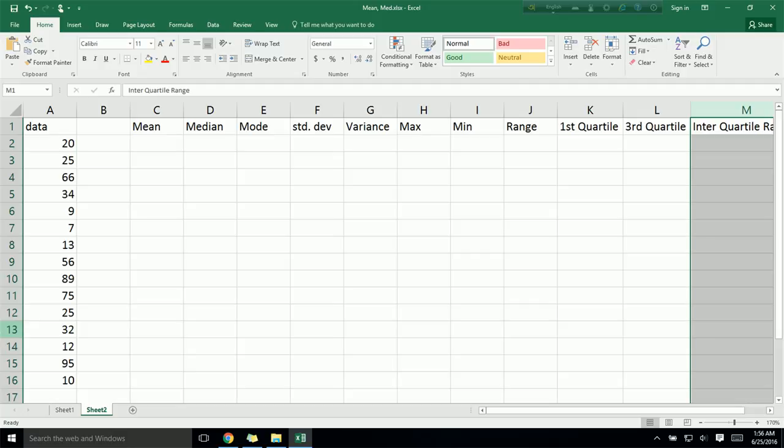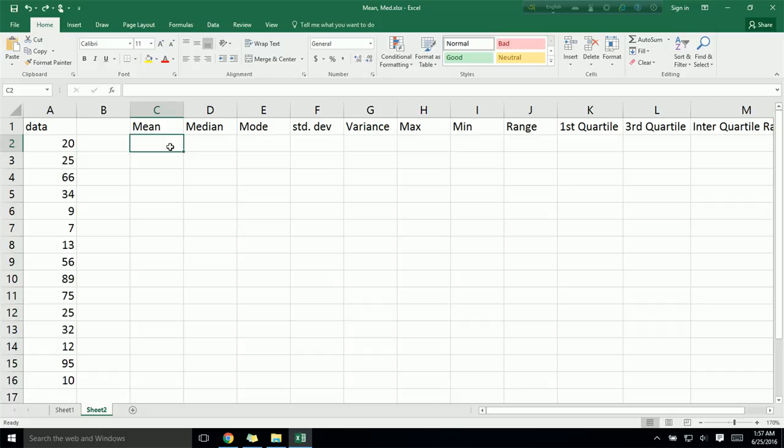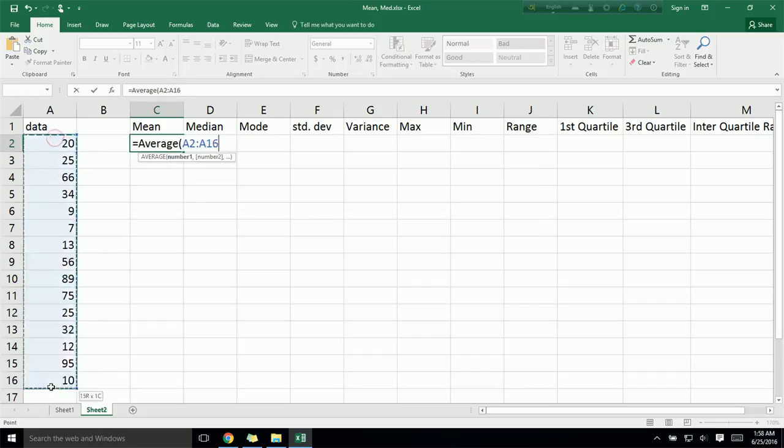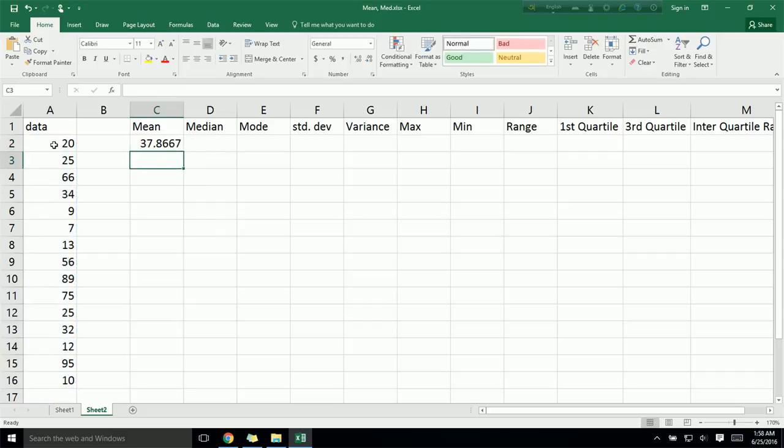Okay, now let's find out the mean. Now to get mean, select this cell and select the equal sign, write average. You have to remember that if you write mean, it's not going to work in Excel. To get the mean, you have to write average. And parentheses, select your data, close parentheses, enter. So you see the average of this set of numbers is 37.86.